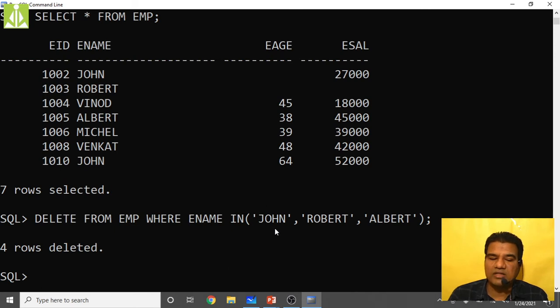So instead of writing a single query three times, we have written only one short query and specified multiple values for ename, because every time we are writing ename equals, ename equals, ename equals, isn't it? Instead, we have used this shortcut method. For specifying multiple values in the where clause we have the IN operator.